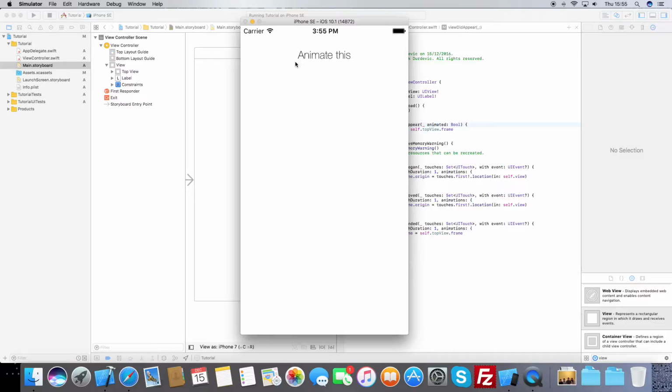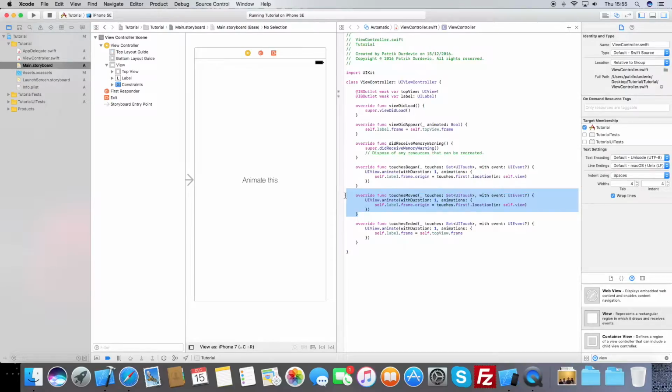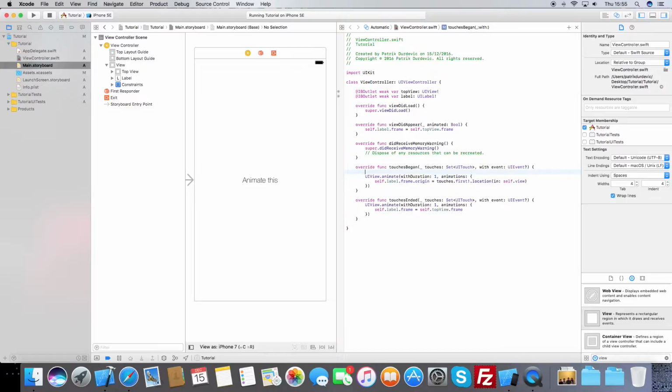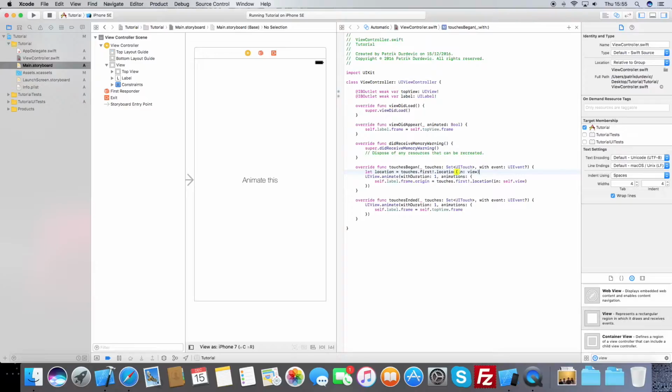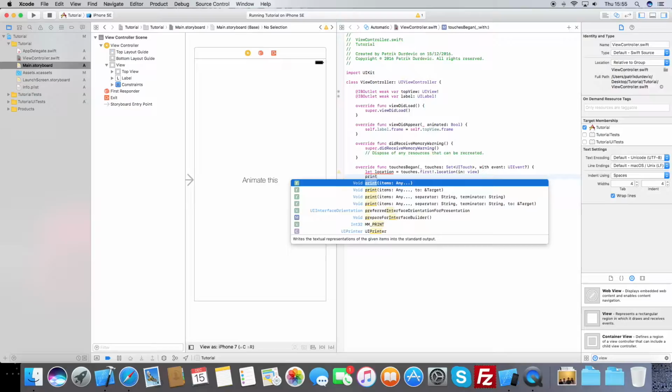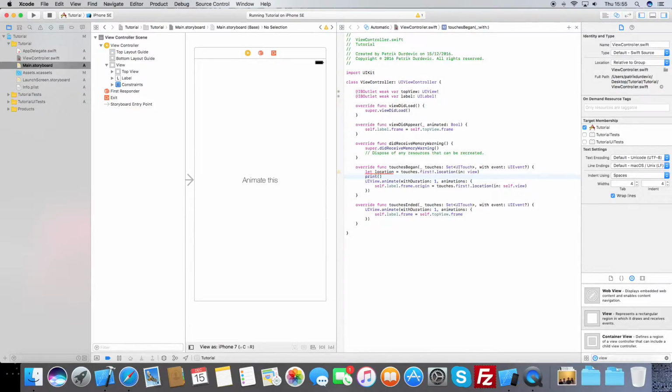We have to calculate how far the touch location is, and we're going to remove touchesMoved because we don't need that. So we want to get the location of the touch, which is touches.first.location in view. Now we want to calculate the distance between the location of the label and the location of the touch. So how do we do that?